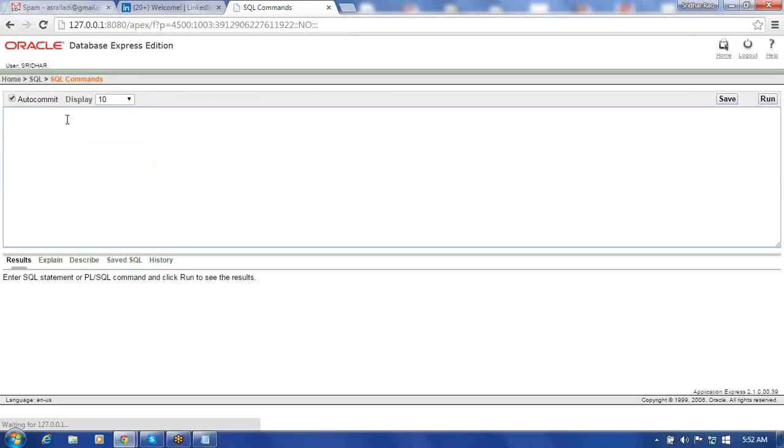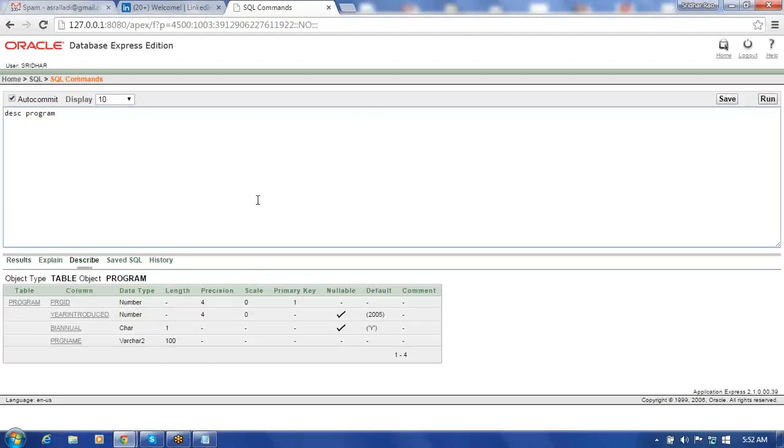So here we need to insert data into program. When you look at the DSC program here and execute this, it gives you the columns list: program ID, year introduced, biannual, program name. I want to give a 4-digit number for the program ID, which has to start from 1000 and automatically get entered. Like that, let me try to make it here.